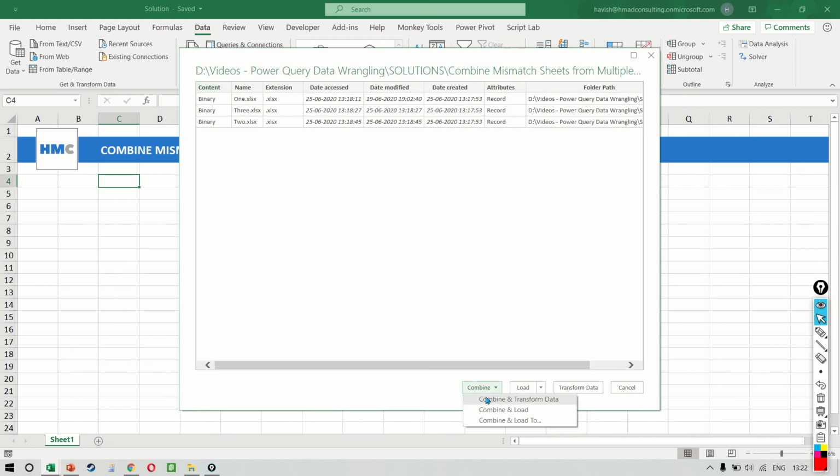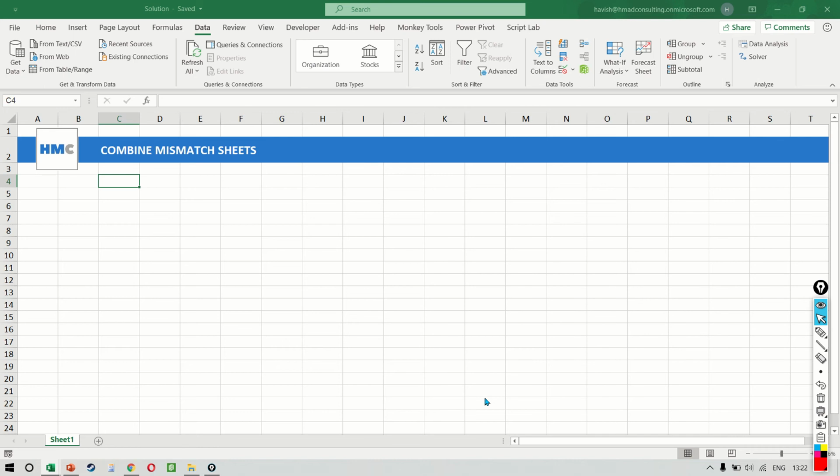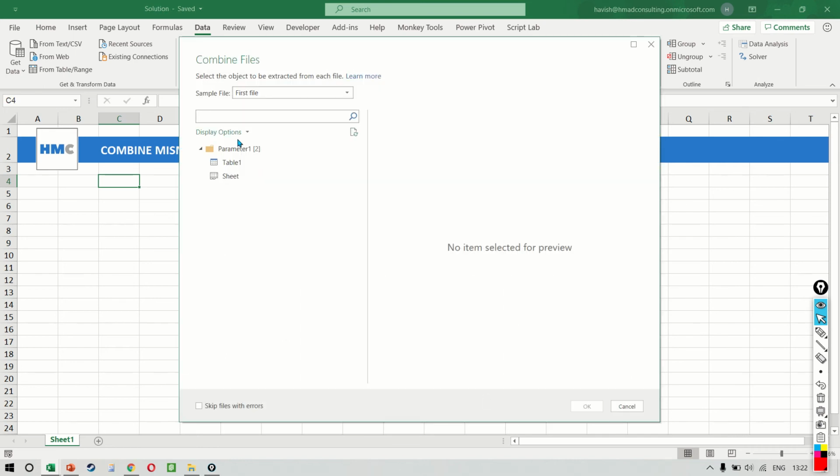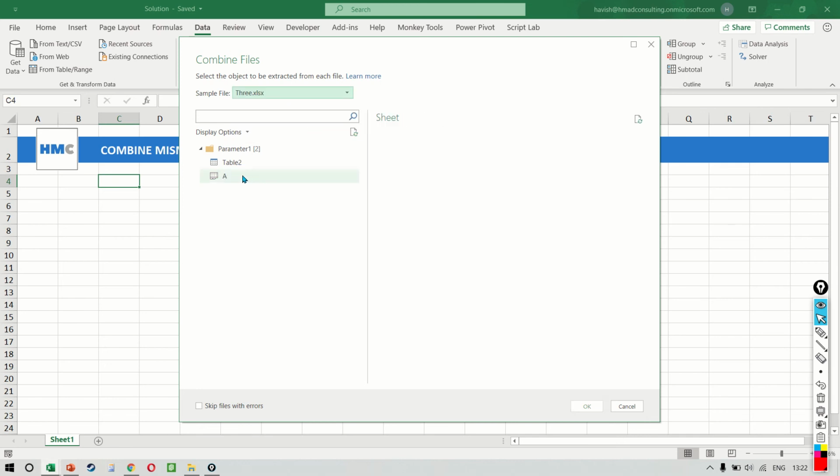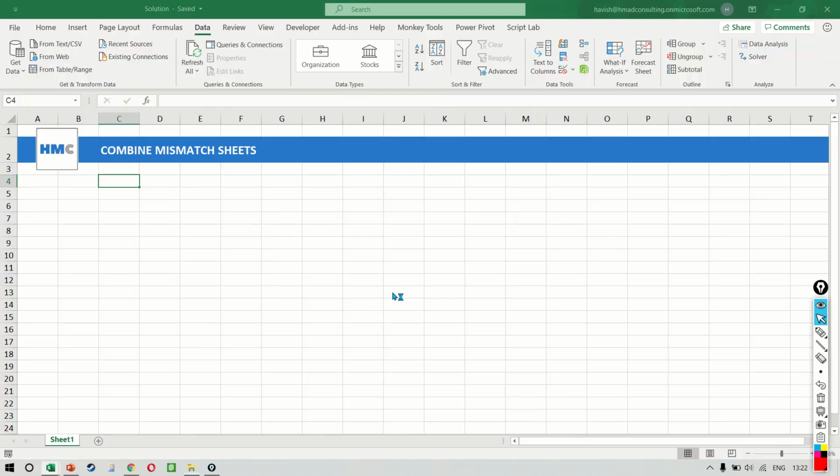So when we click on combine and transform, you will notice that the sheet name is changing in all the three workbooks. So in the first one, it is sheet. In the second one, it is A. And in the third one, it is data. But not to worry, we will simply select the first file, select the sheet name that has been given to us and press OK.